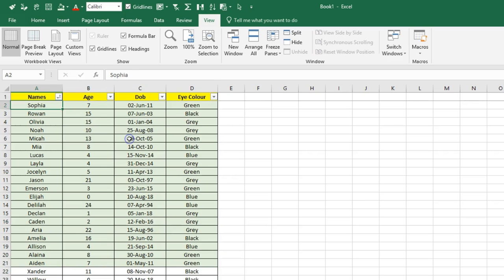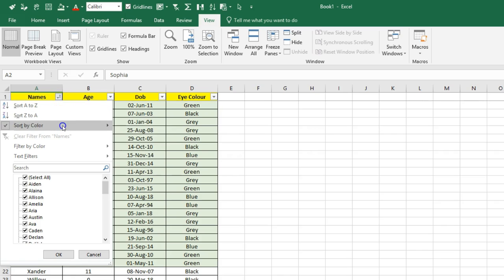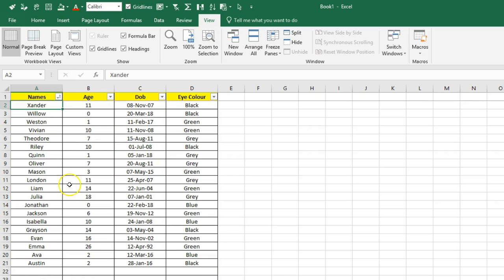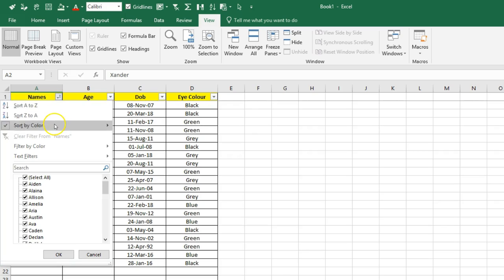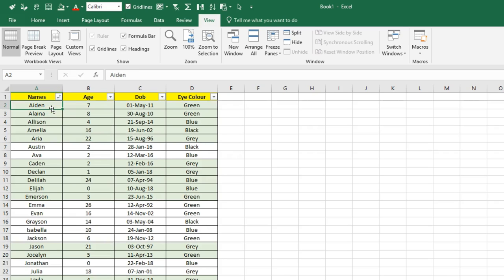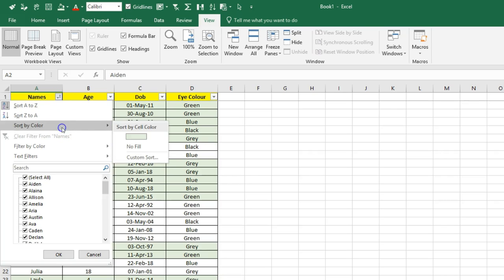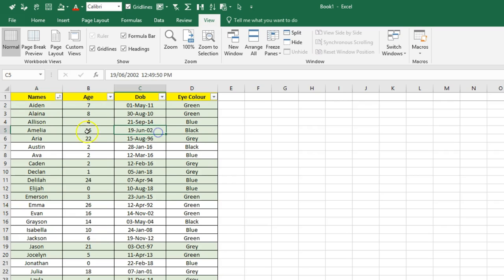So anything that's green, bring it to the top, right? Or anything without fill, you can bring it to the top. Now, the reason this particular function is really good is because if you've heard of a function called conditional formatting, what that does is if it meets a certain condition, it will color, right? You can use that in conjunction with this sorting by color function, right? So maybe I can show you a quick example.